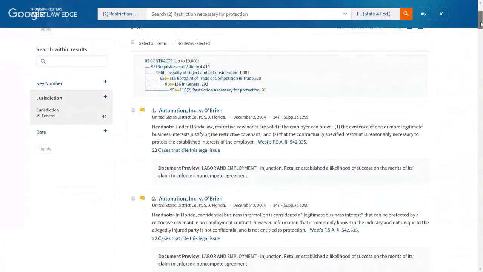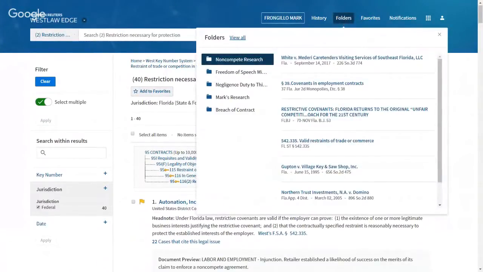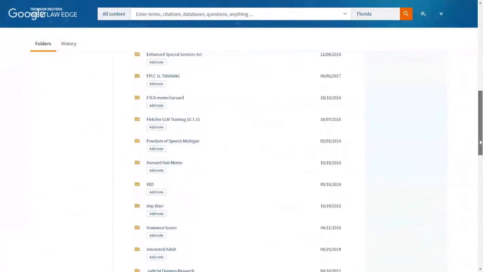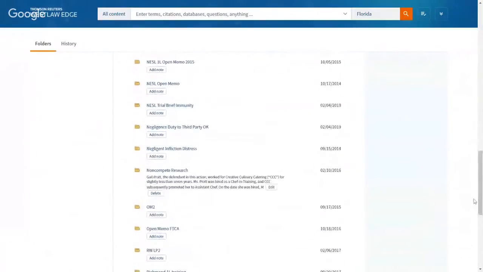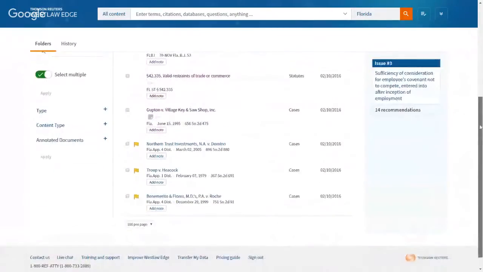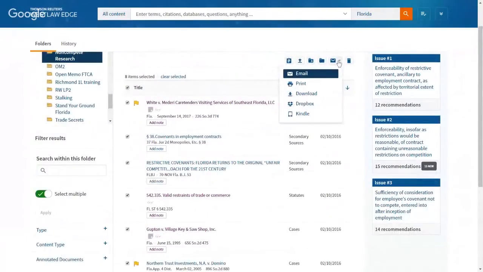Okay, almost done. I just have one more tip that I wanted to take away from today's session, and that is something to do with folders. Now, I told you before that it's always important to save items to folders. It gives me an ability to organize my research. And in using folders, I would recommend saving everything to a folder. Once you are done, I can now select all these items and deliver them: email, print, download, whatever, Dropbox, Kindle.